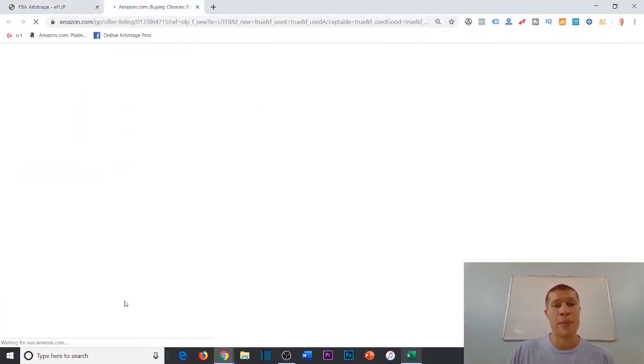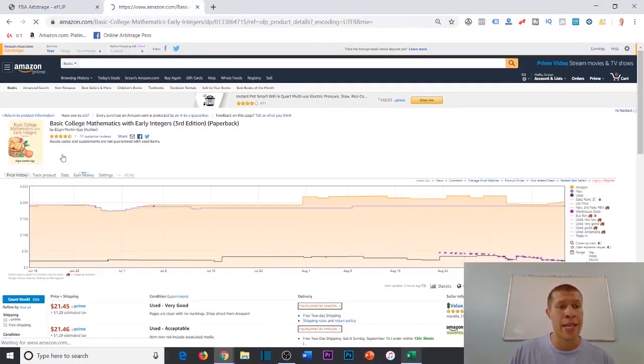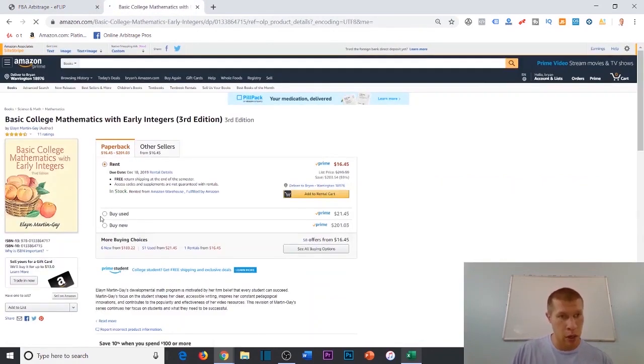And that's going to take me to the Amazon listing so I can make sure that it is indeed actually selling for, if we go to the buy new, okay, it is. It's selling for $201. The buy box is at $201.03, okay?